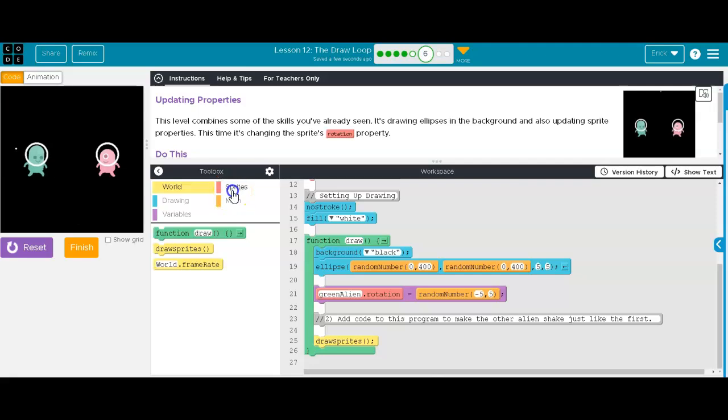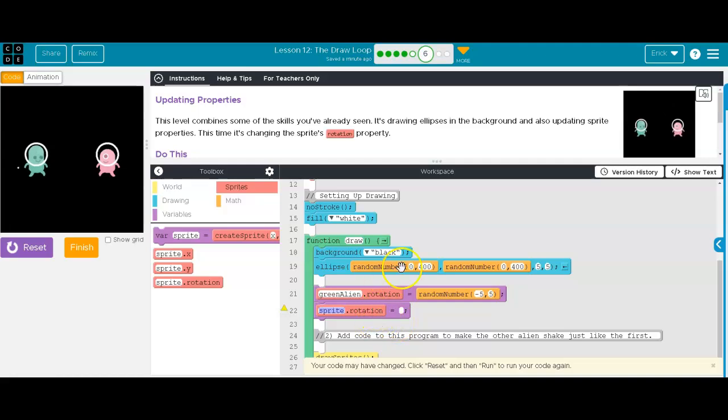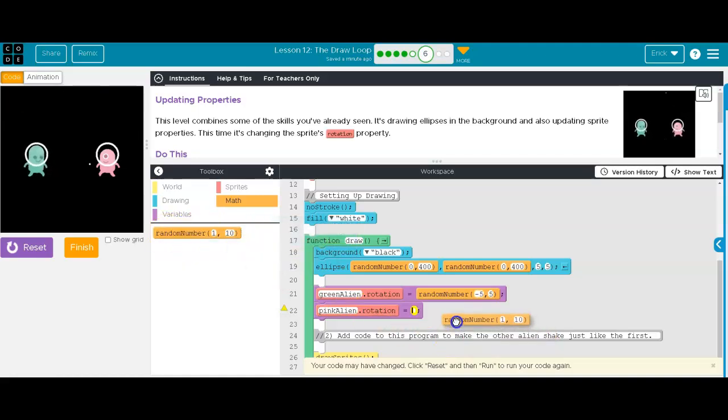So I'll go to sprites and grab a rotation block. And remember, this other sprite is called pinkAlien, with a capital A on the word alien. And then you just have to decide what range you're willing to accept there using a random number statement from the math options. So you could go exactly with -5 and 5, or if you want to make it shake more, pick a greater span, change it to something like -10 and 10. And that's the code we need for the rotation.